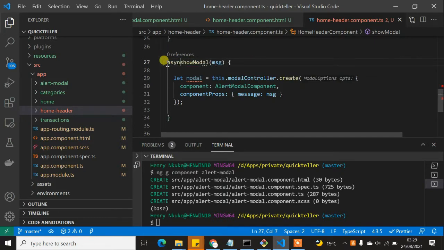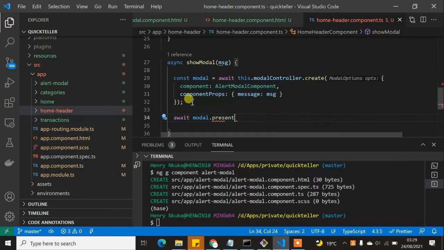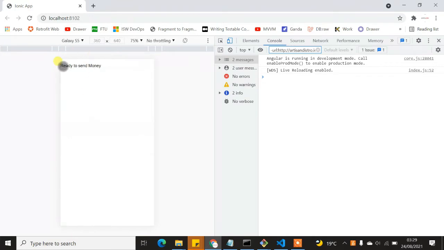So this one will be an asynchronous function, so we will use await here, and let's make this a constant since I don't reassign it. And now I'm going to show the model. Say await model dot present. This should be able to show us our model. So let me just go and check it out. So if I click here, you see it shows us this dirty model without any styles.